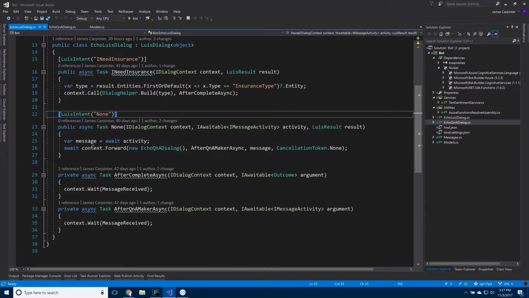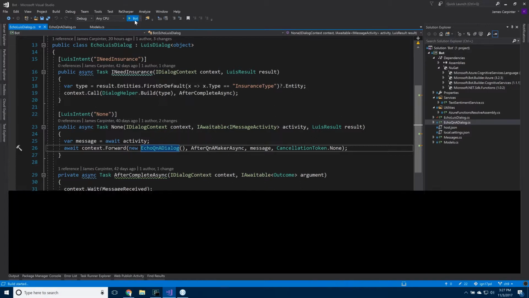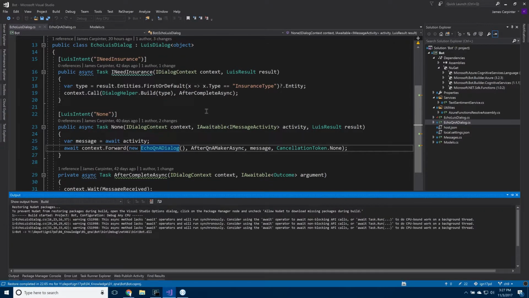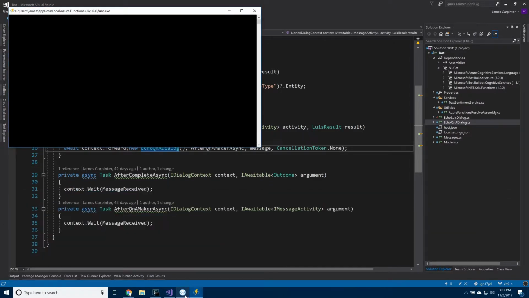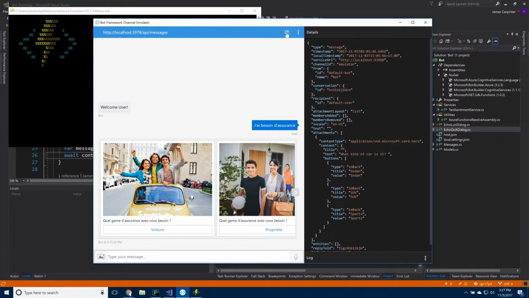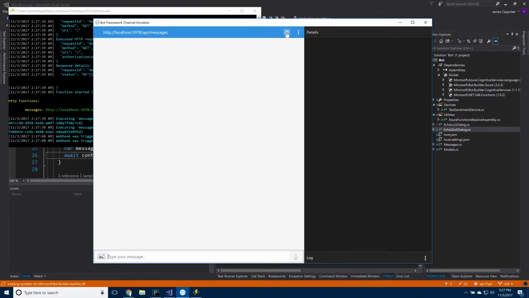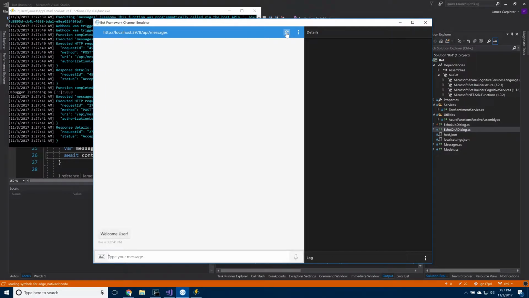So in this case, when we receive that, we're going to forward the message on to the Q&A dialog, and it's going to take care of the message from then on in. So let's see this in action. We'll click debug, and then we're going to reload the bot emulator and connect through. We'll get a greeting, and then we can start asking questions.